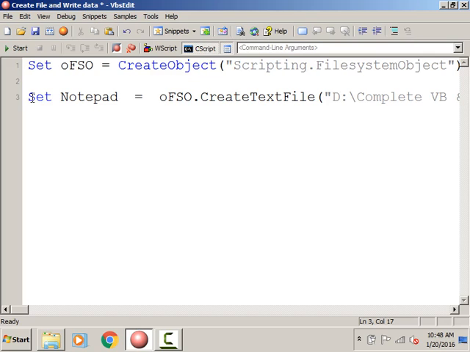Now once these lines are executed, then notepad will contain the text file that has been created. It will create the text file, and whatever file is created, that file will be assigned to this variable. Okay. Now once this is assigned to the variable, by using this notepad we can access the file in the remaining lines of code wherever you want. Now what we need to do here? We need to write the data into the notepad after creating it. That's what our purpose is here, or that's what our intention is.